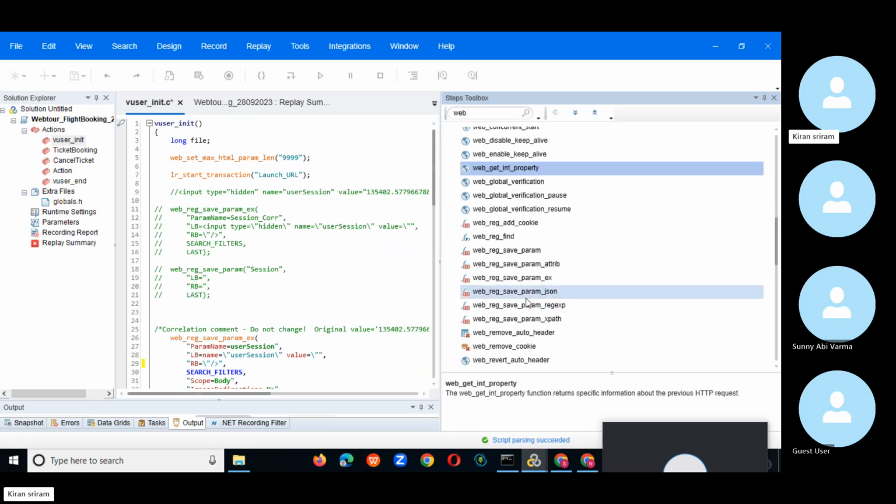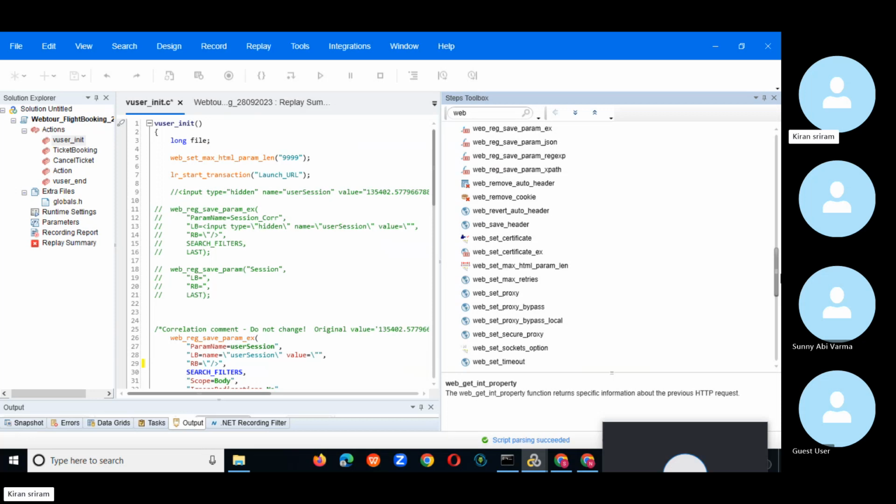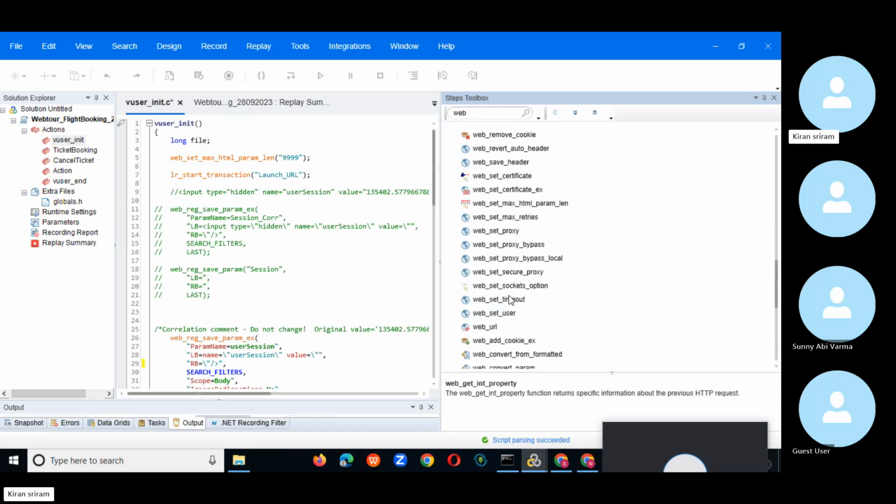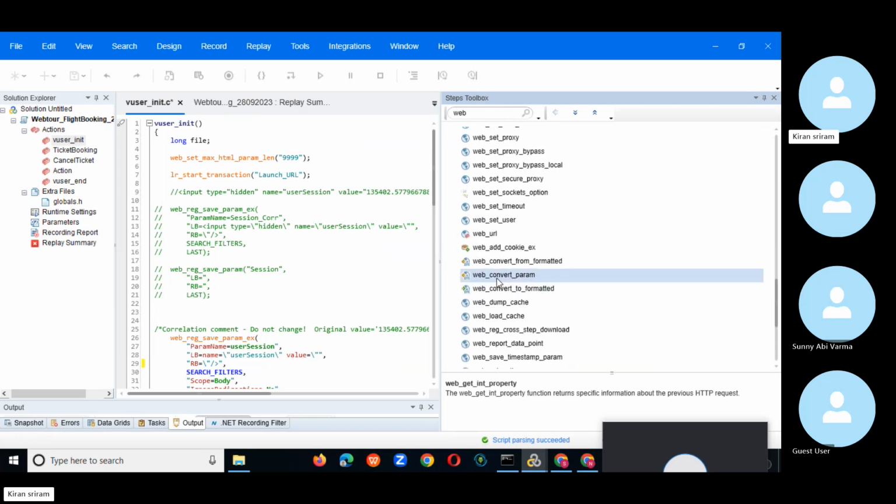Okay, and these all will be correlation functions. Apart from this, we have the web proxy, web timeout, and web convert functions. With the web convert function, we can convert text, like HTML to URL, URL to HTML, plain text to URL, text to URL, and vice versa. Whatever dynamic value you want to convert, you can use the web convert function.